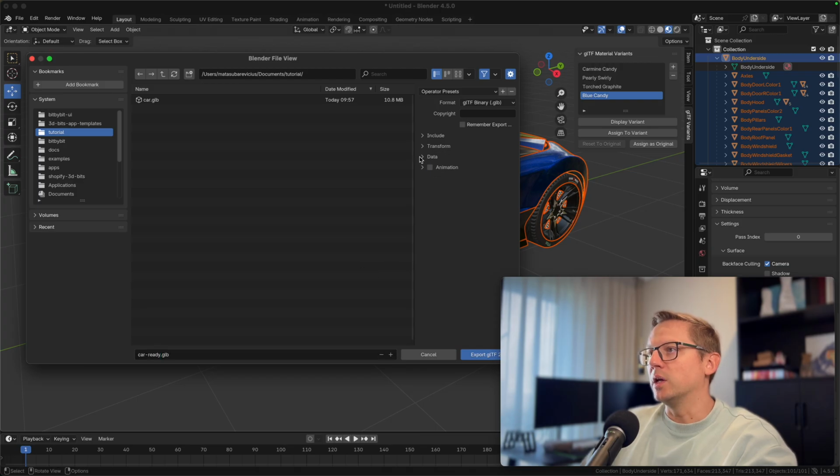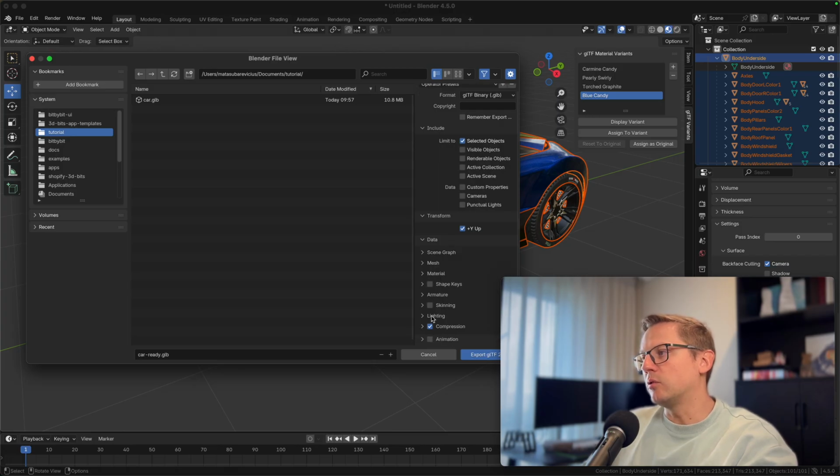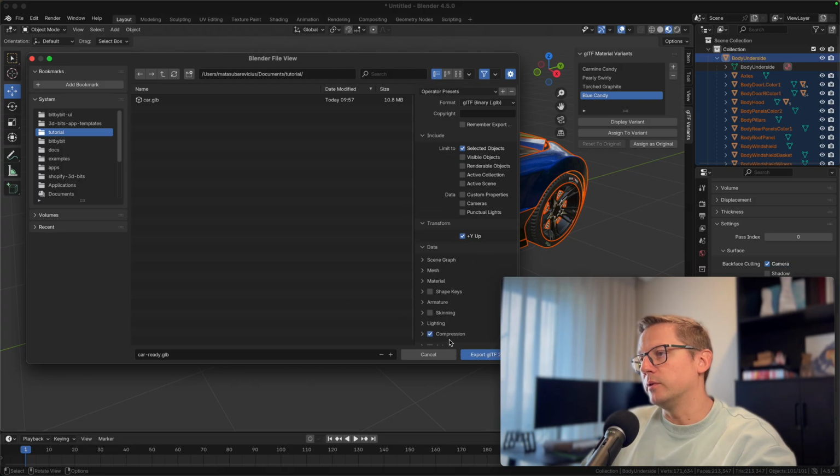I will not be exporting any animations, shape keys or skinning. I will enable compression, and also I will include selected objects. So we will be using compression just to save some time. You could compress also in Khronos Compressor, the web tool that I highly recommend. But Blender does a great job of compression too, so if you work with Blender, that's also fine, if you know what you're doing especially. So let's now hit export to GLTF2.